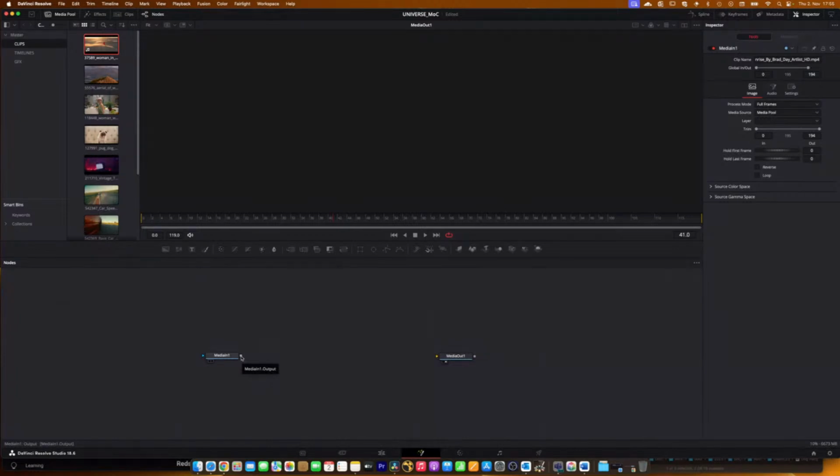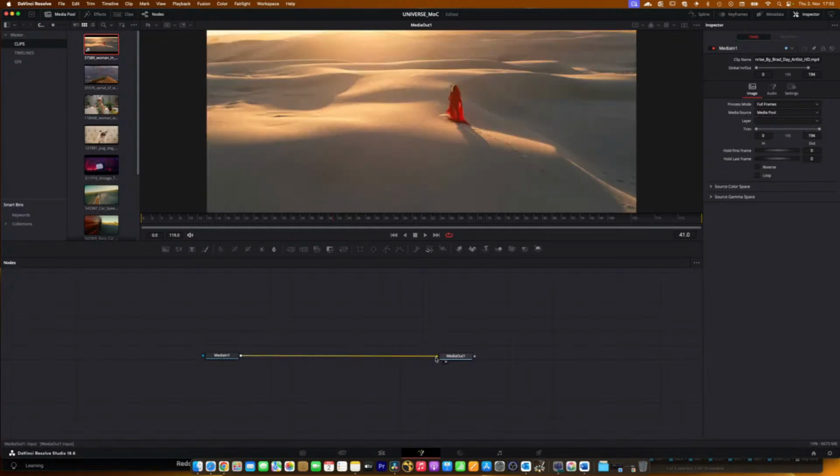So what you need to do is just click that output and then patch it onto the yellow input of the media out. So if you hover over the yellow arrow, it says media out dot input. So this is the input for the media out, right? It's just as simple as that.